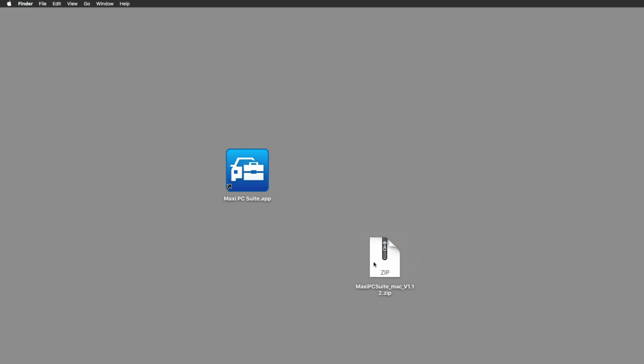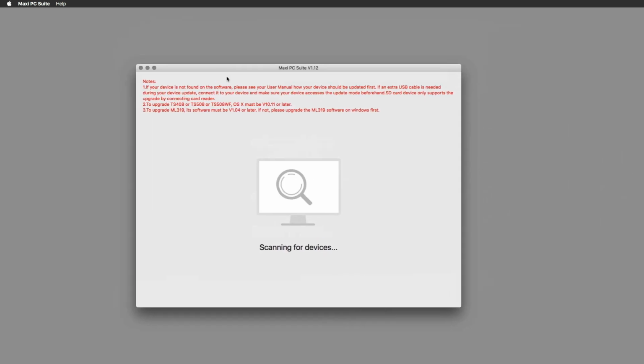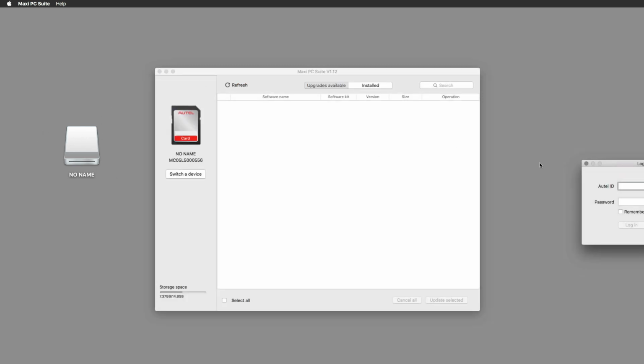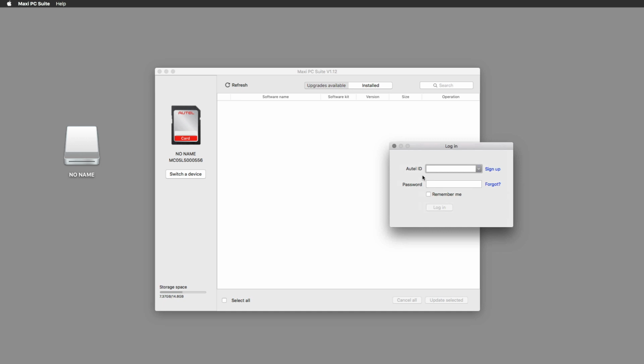All right, so when we unpack this, we can install it. We have this application here, this software, and it won't find the tester when you connect it with the USB cable between the tester and your computer. So what you need to do is insert the SD card from the tester in here, and then it wants you to enter your ID and your password. That's what you got from their website, right? So this would be the email address you used to log into the website, and then the password to log into the website. So I'm going to enter mine.